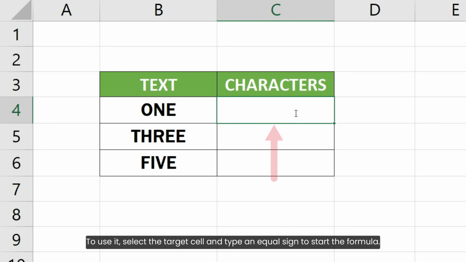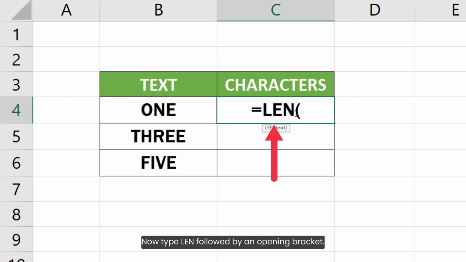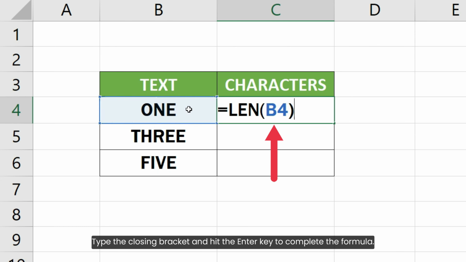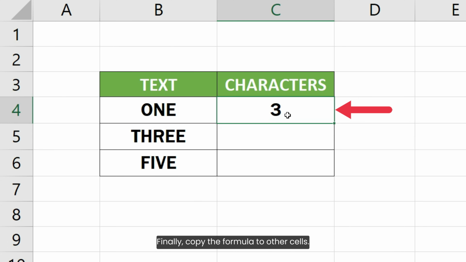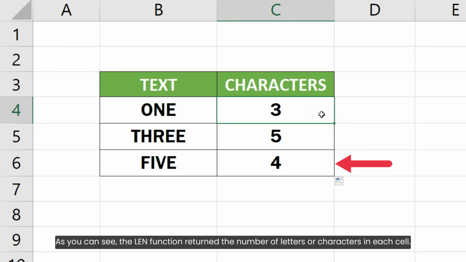To use it, select the target cell and type an equal sign to start the formula. Now type len followed by an opening bracket. Now select the cell whose length you want to find. Type the closing bracket and hit the enter key to complete the formula. Finally, copy the formula to other cells. As you can see, the len function returns the number of letters or characters in each cell.